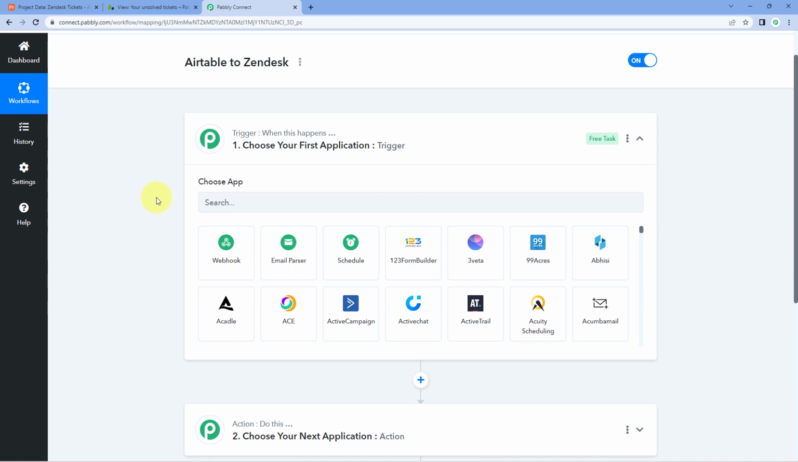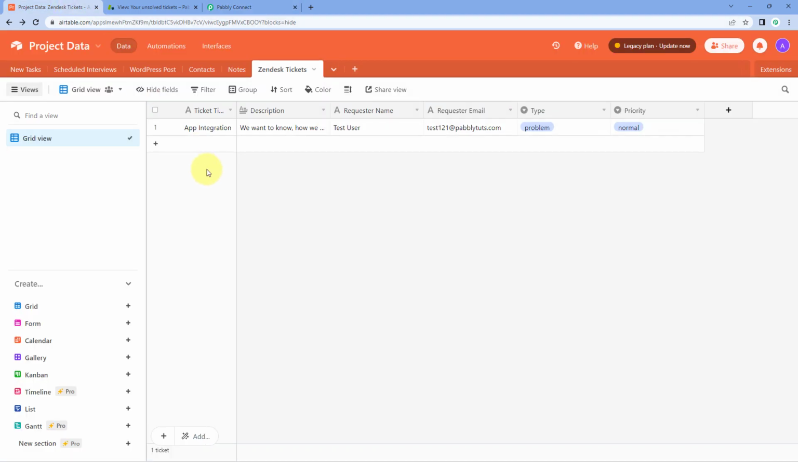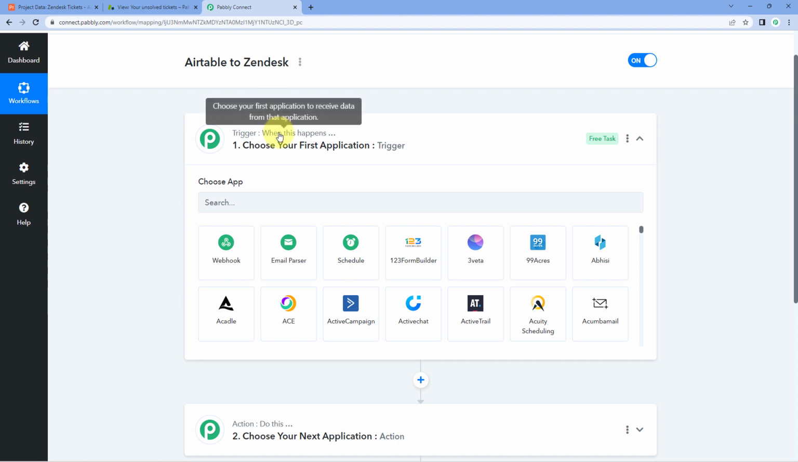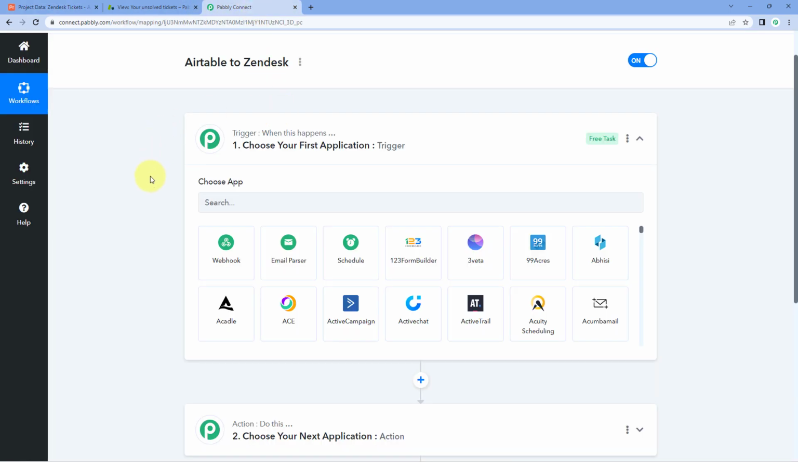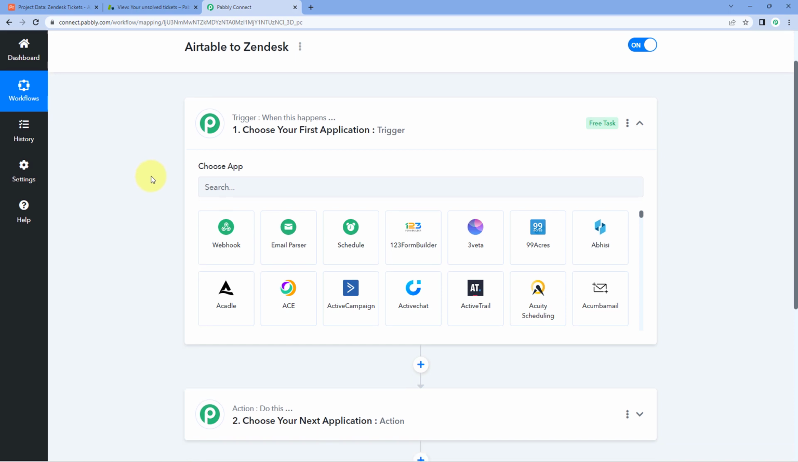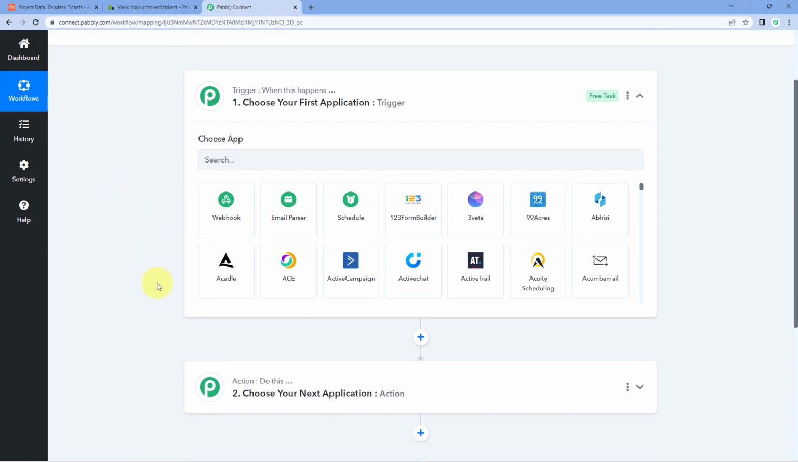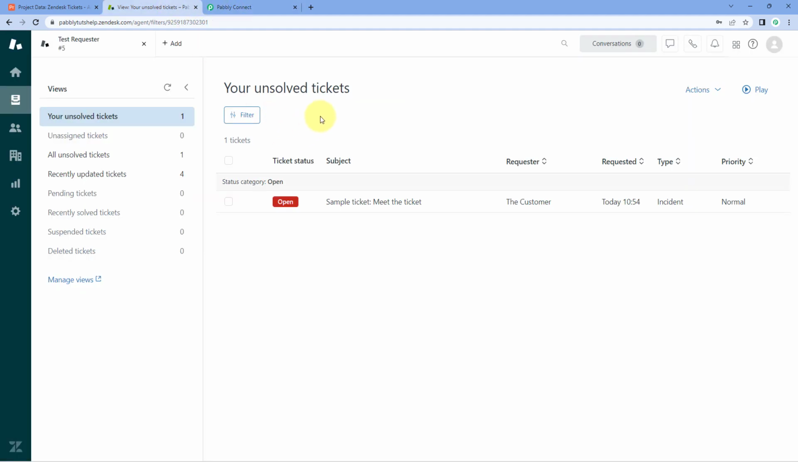So the idea here is, first, we are going to connect our Airtable account, our Airtable database, with Pabbly Connect in such a way that whenever a new row of data, a new record of new ticket details, is added in Airtable, automatically that data is also received inside Pabbly Connect. And after that, using Pabbly Connect, we are going to send those new ticket details which we have received from Airtable to Zendesk so that we can create a new ticket over here with the same details. So let's see how it is done.